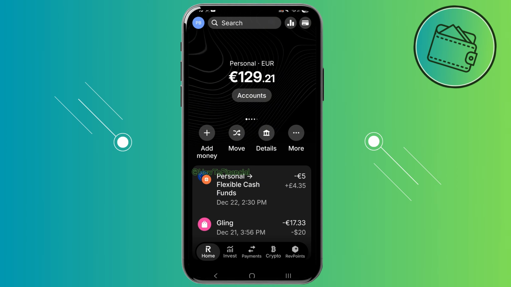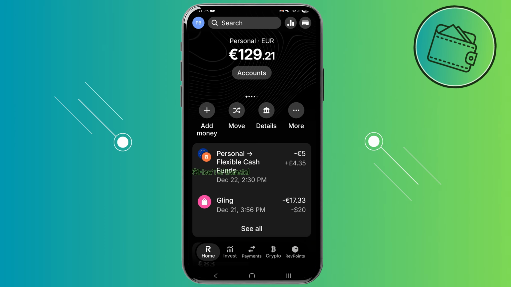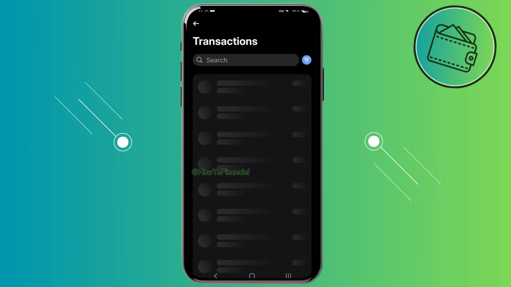So let's get started. Now, to block a payment or payments from a certain merchant on Revolut, you would first need to open the app and then you will be on your default homepage. So from here you would need to select a transaction or a merchant that you want to block payments for. So just go ahead and tap on your transactions, so see all right here.